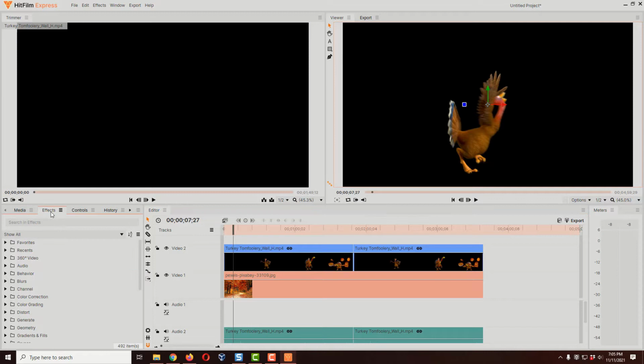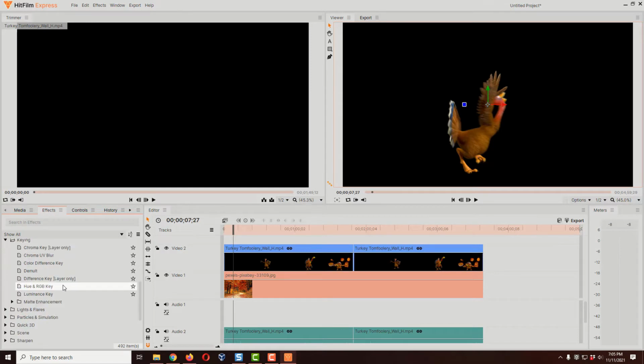So let's come over here to effects, and what we're going to do is come down to keying, and I'm going to open this up. We kind of concentrate on things like demult, but there's a whole bunch of other keying tools down here. And the very first one that I want to talk about is the Luminance Key.